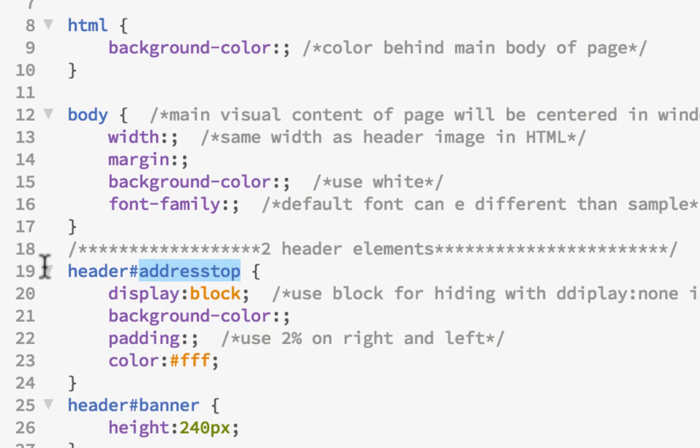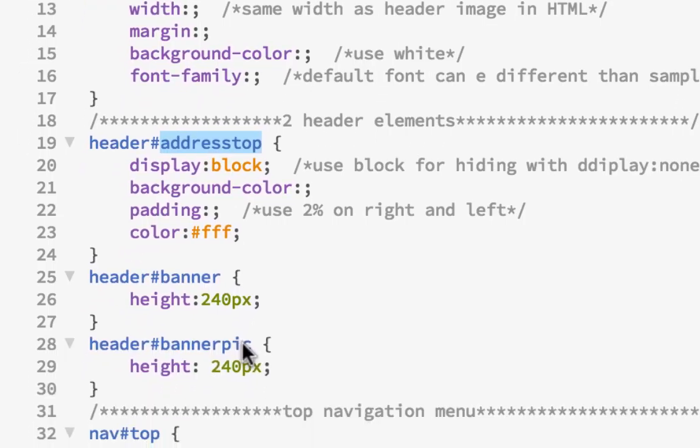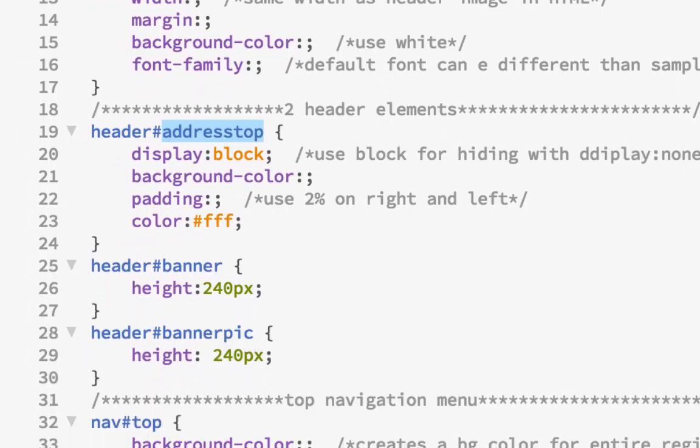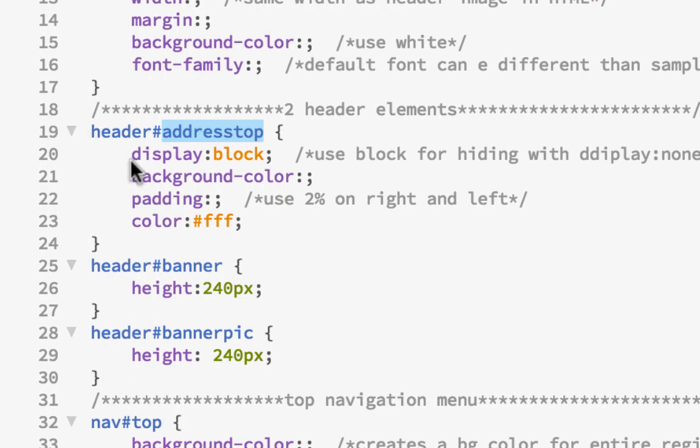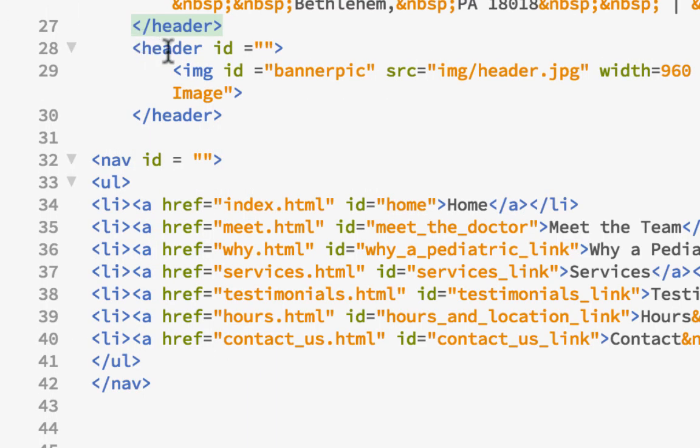So if you go to your CSS and just look down, there's banner. Now this, by the way, this one is banner pick, is actually the ID of banner pick. If you weren't sure, you could see it already has the image ID banner pick. So you know it's not going to be that one. So it's going to be banner. So we're just going to copy the word banner and put it in there.